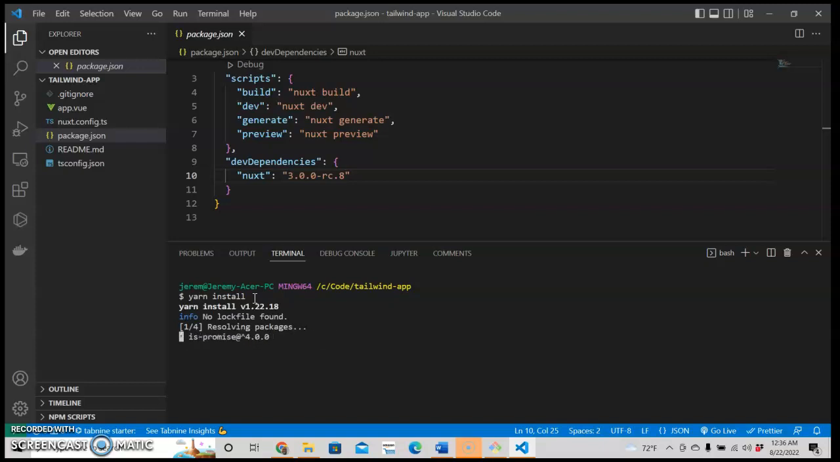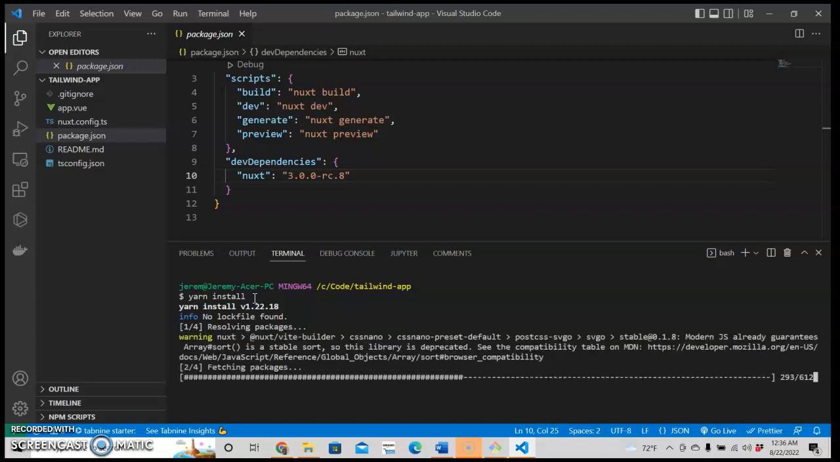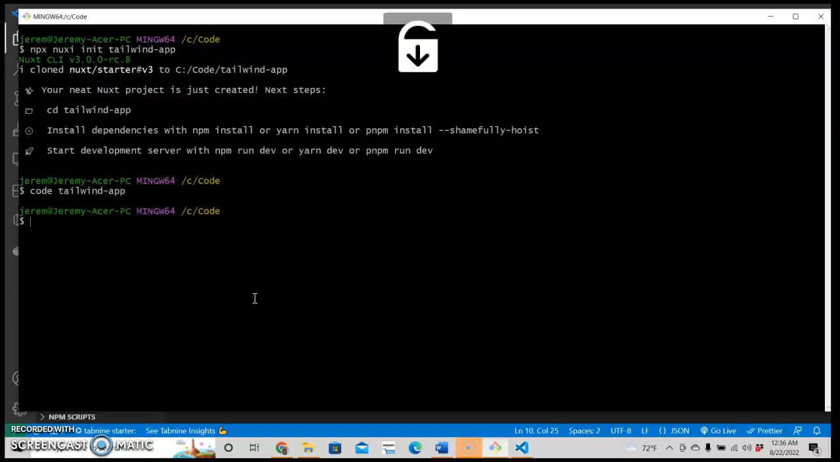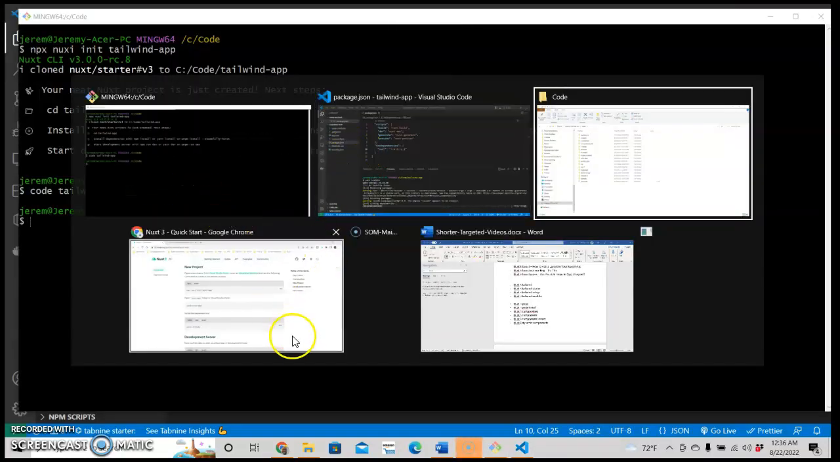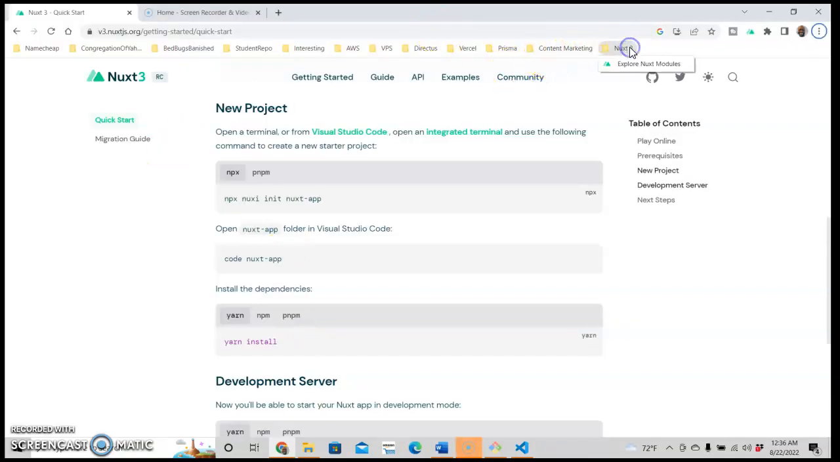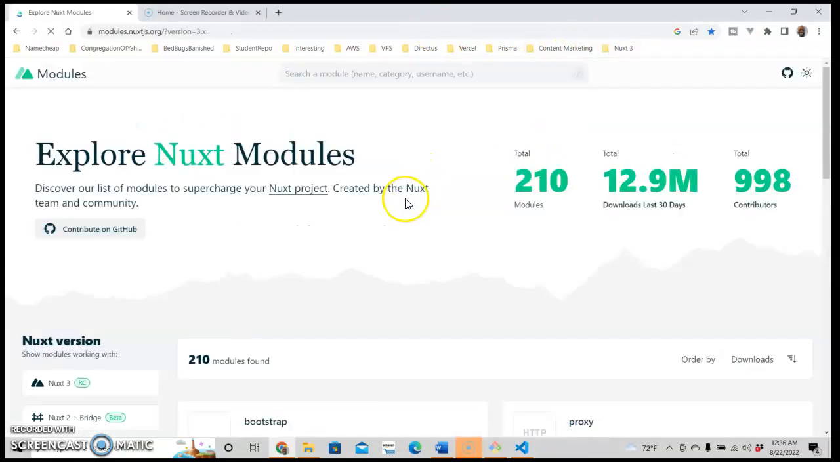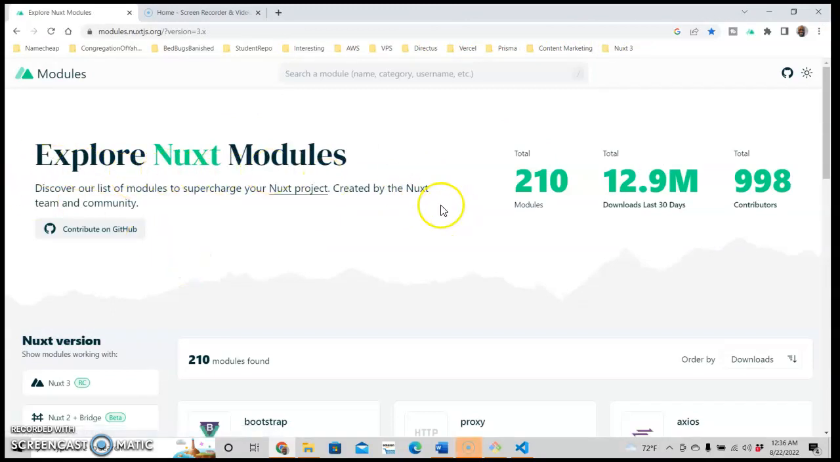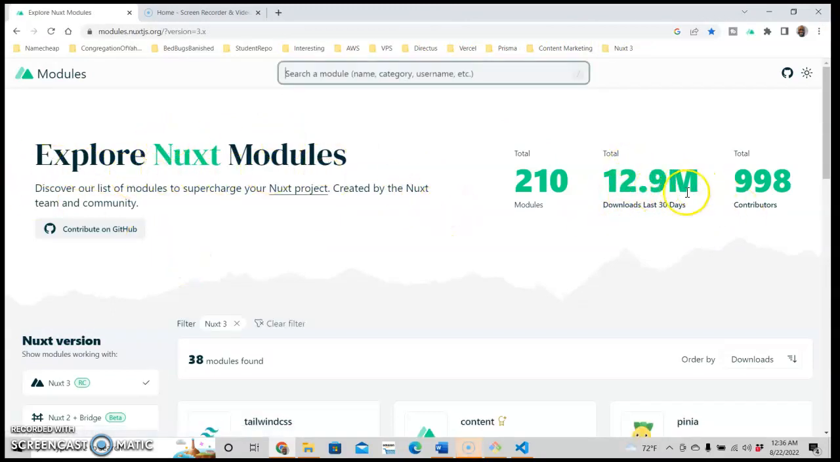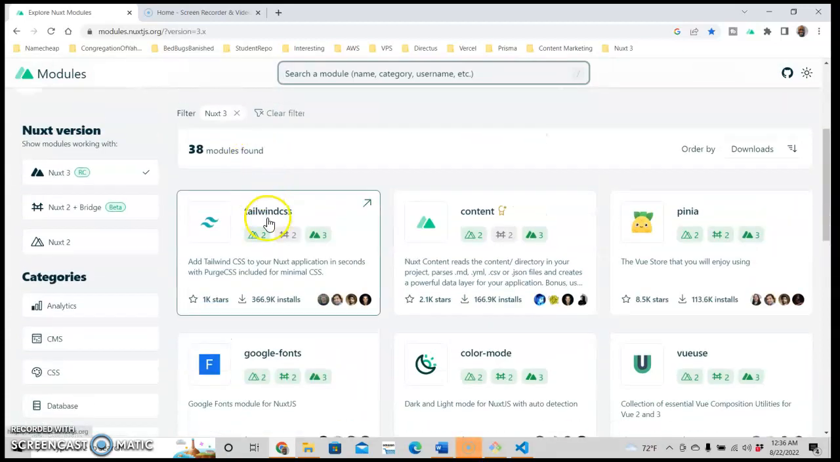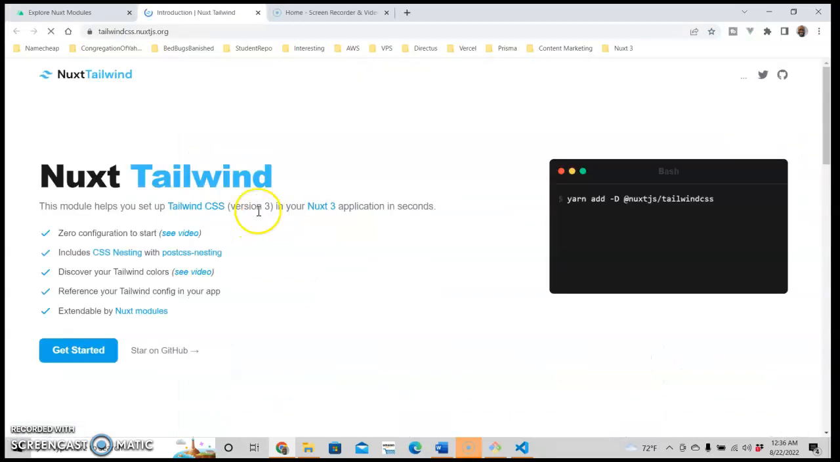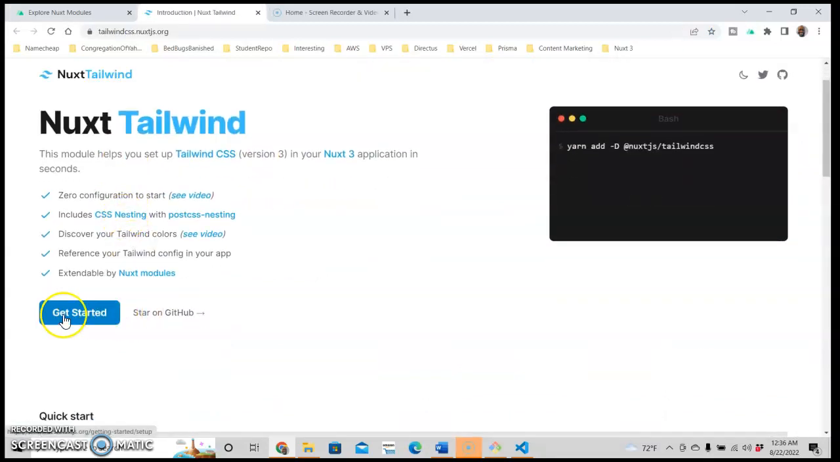So we're going to do a yarn install here just to install everything that Nuxt needs. While that's taking place, we're going to go look for Tailwind. Nuxt already has a Tailwind module which walks you through how to add Tailwind. I'm not sure if you're familiar with the Nuxt 3 modules site. Explore Nuxt modules. Let's look at this, 12.9 million downloads in the last 30 days. So hey, things are working out. For Tailwind CSS, you just click on that, and then the Get Started will show you exactly what you need to do.